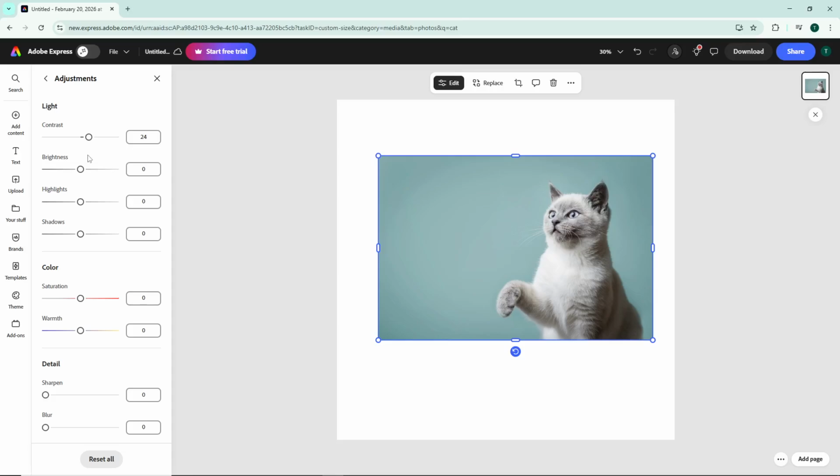Next, navigate to Brightness and use the slider to adjust the brightness. This controls the overall lightness of your image. If your photo looks too dark or washed out, tweaking the brightness can help balance the exposure.